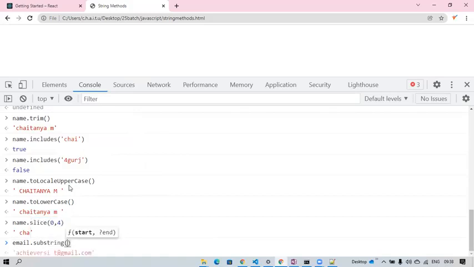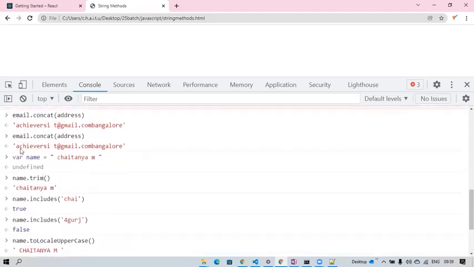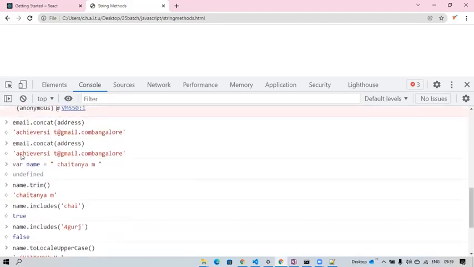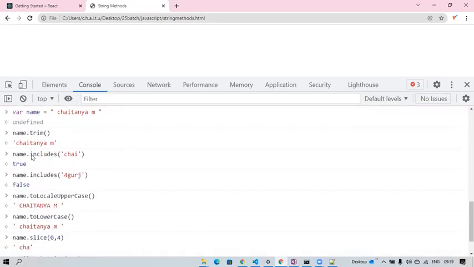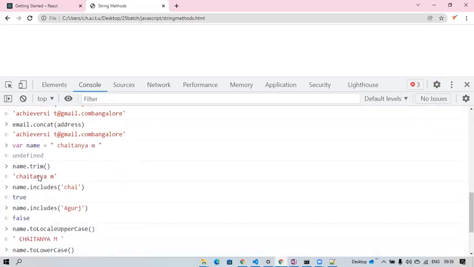What is substring going to do? It is going to expect two parameters, 1, 5. Now what is it going to return? It is going to return CHIE. From the first index to the fifth index: 0, 1, 2, 3. What is all written? CHIE. Where is IE? Here. Up to here it is returning. Understood?